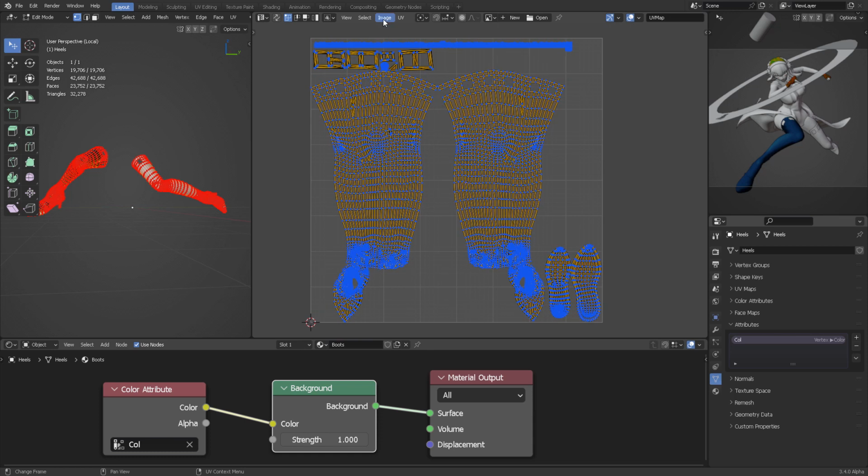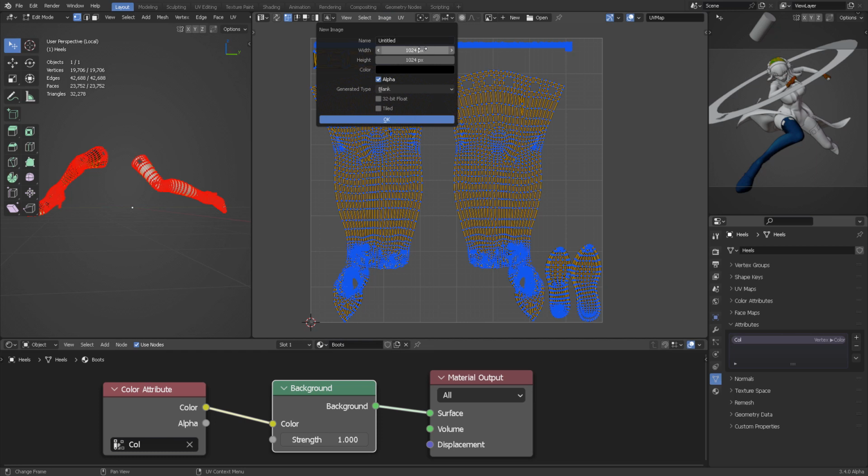From here in image, I'm going to be creating a new image, okay? Or you can also come down here into the shader node and create one image there. So in my case, I don't need that much resolution because I already know that I have very solid colors that I want to use for the boot. So let's name that boots.